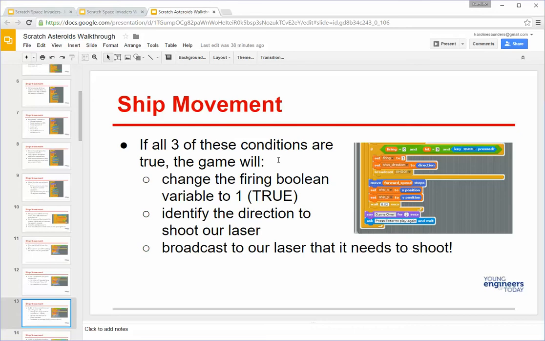It'll first change the firing Boolean variable to 1 so that it is true, and that will be used in just a second when we talk about the shoot broadcast. It will then identify the direction to shoot our laser, and I think that the direction is determined by our invader. I would need to double check that as well. And then it'll broadcast to our laser that it does need to be shot.